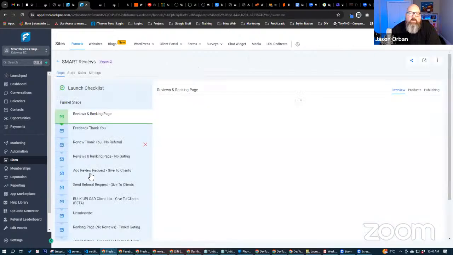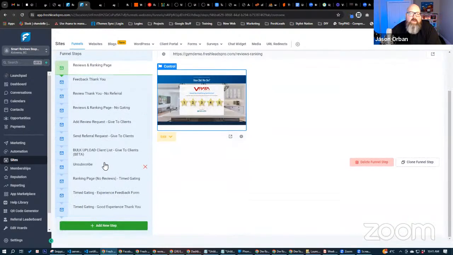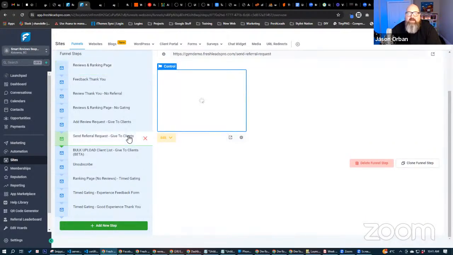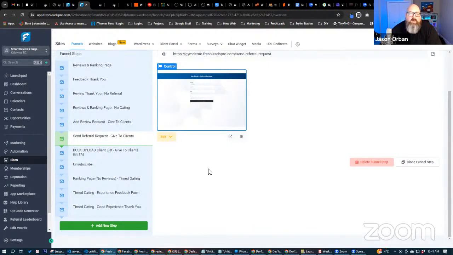Option one is underneath reviews here, we have a send referral request, give to clients. So this is simply a form that clients can bookmark in their browser. They submit this form and it will add a new contact and send out a referral request.